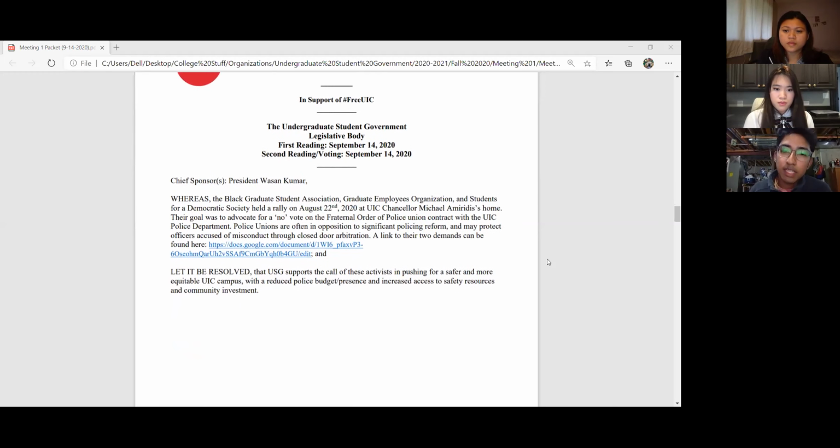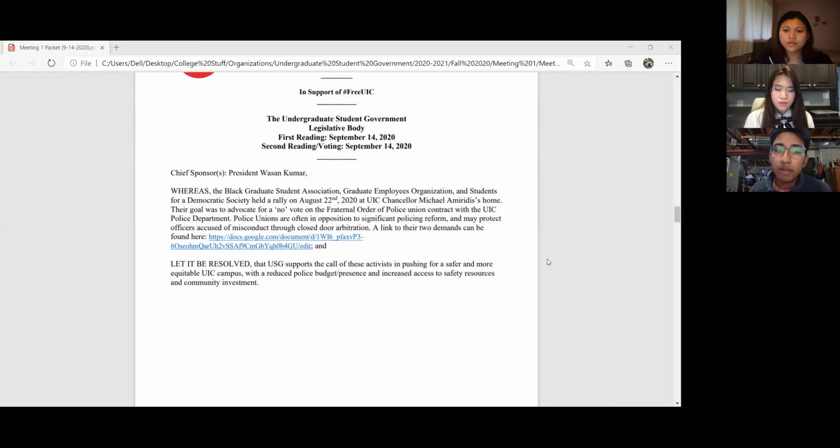It reads: whereas the Black Graduate Student Association, Graduate Employees Organization, and Students for a Democratic Society held a rally on August 22nd, 2020 at UIC Chancellor Michael Amiridis' home. Their goal was to advocate for a no vote on the Fraternal Order of Police union contract with the UIC Police Department. Police unions are often in opposition to significant policing reform and may protect officers accused of misconduct through closed-door arbitration. A link to their two demands can be found here.